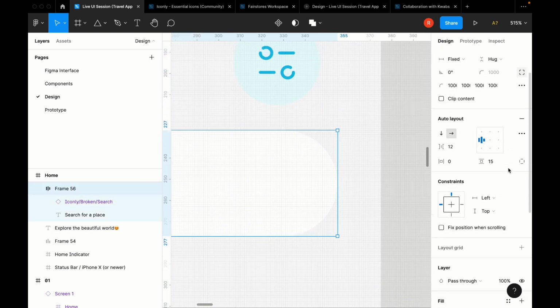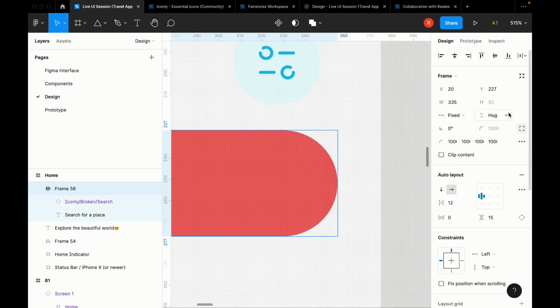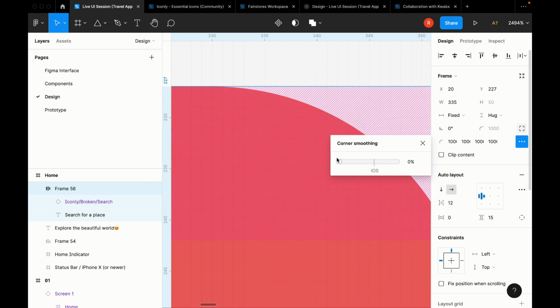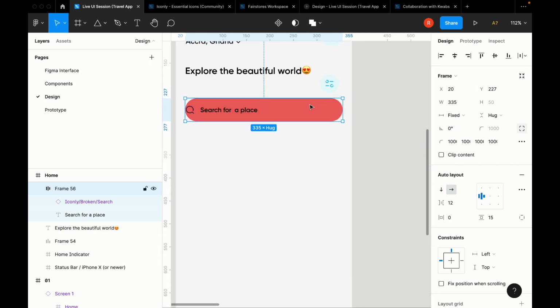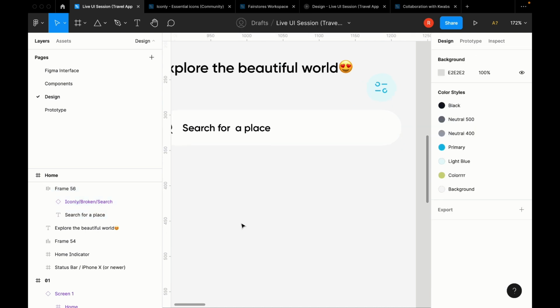Let me change the color. I want you guys to see this. So there's this little break from this side to the end. If you use corner smoothing, it makes the breakage from where it starts to curve very smooth. So always have it on if you want to use corner smoothing. Advisable.